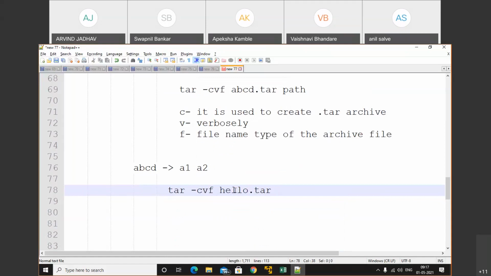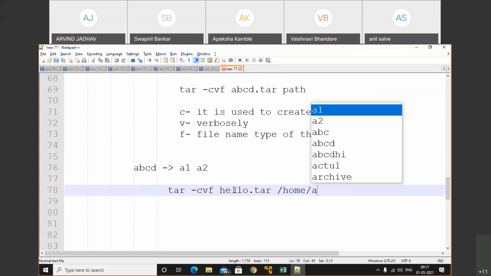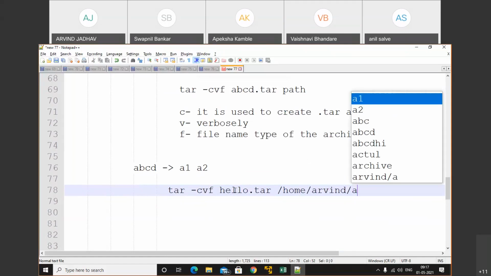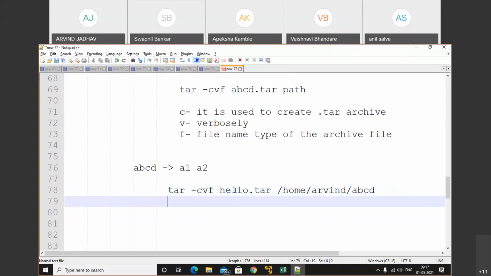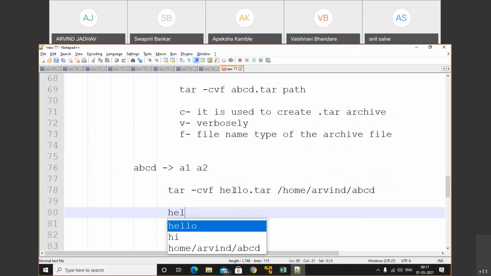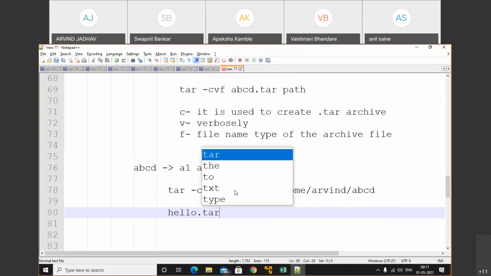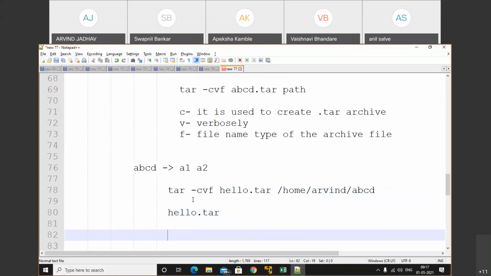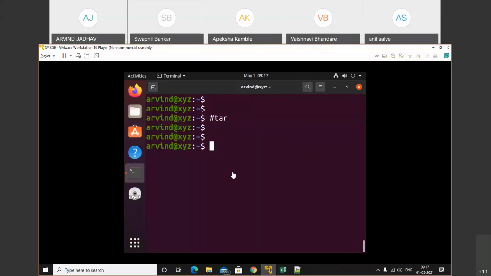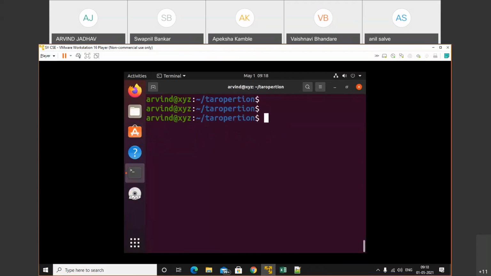After that, I will provide the path of the folder. Okay, for example, home/arvin/ABCD folder. When we press enter, we will get hello.tar. We'll get the hello.tar. So let's do the practical, so you will get the idea. First, mkdir tar operation. We have come inside the tar operation directory.